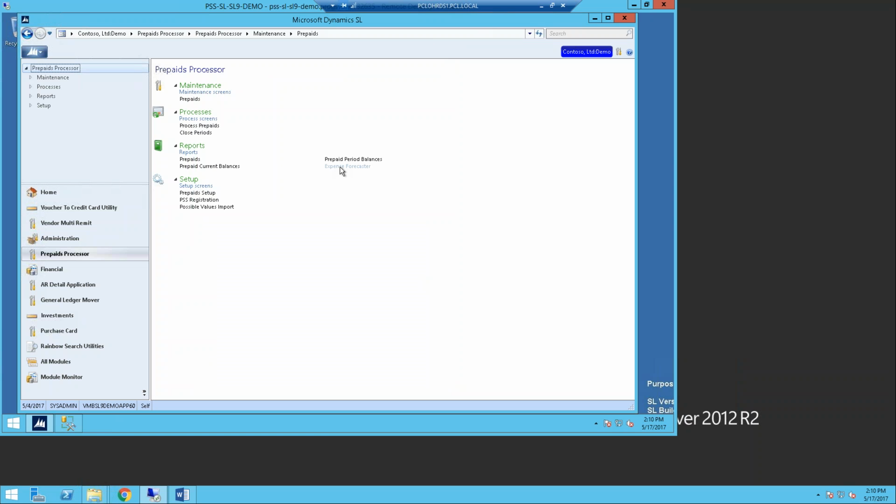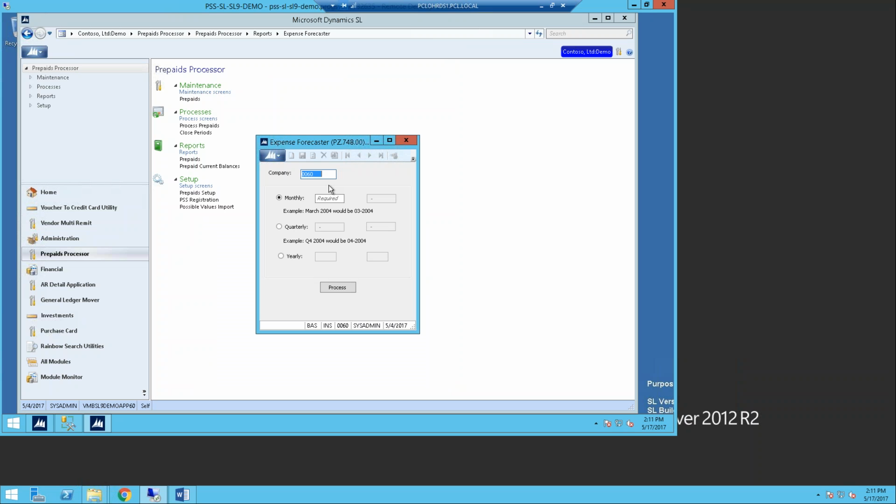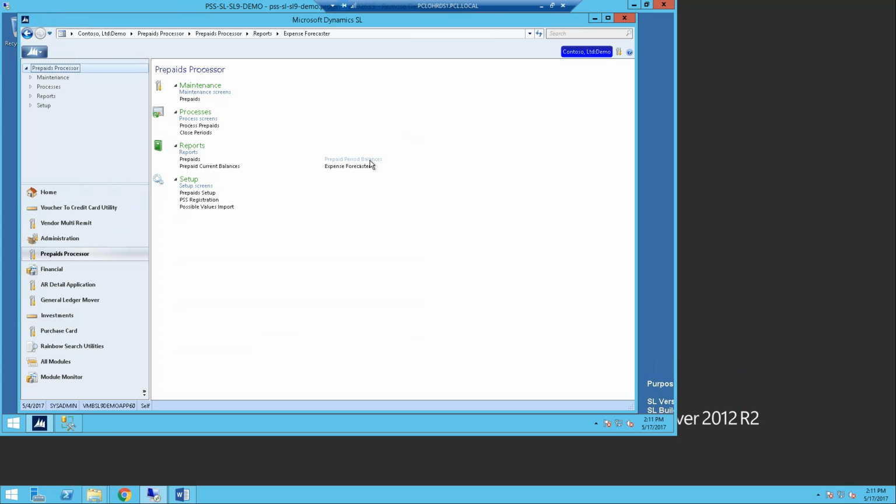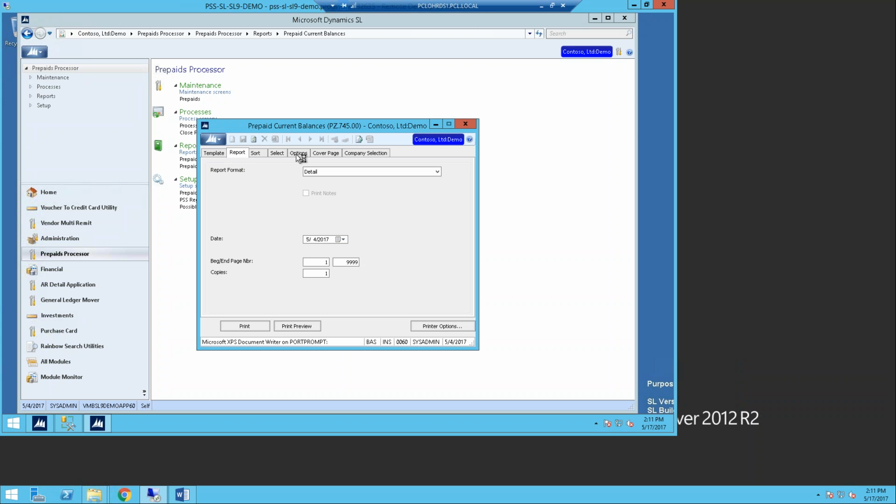Now, another nice feature the product has are some report capabilities. We have an expense forecaster, so you can come in here and forecast your prepaids for a monthly range if you just want to see this month's prepaids, if you want to see quarterly, or if you want to see yearly for budgeting purposes. We also have some reports for you. You can see prepaids by current balances, or let me see, here you go. So I'll pull this one up for you. You can see it by detail or summary, and just hit the print preview.